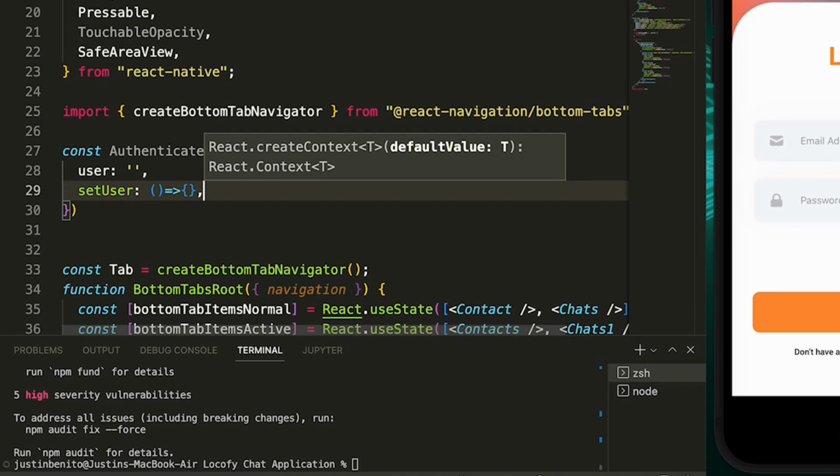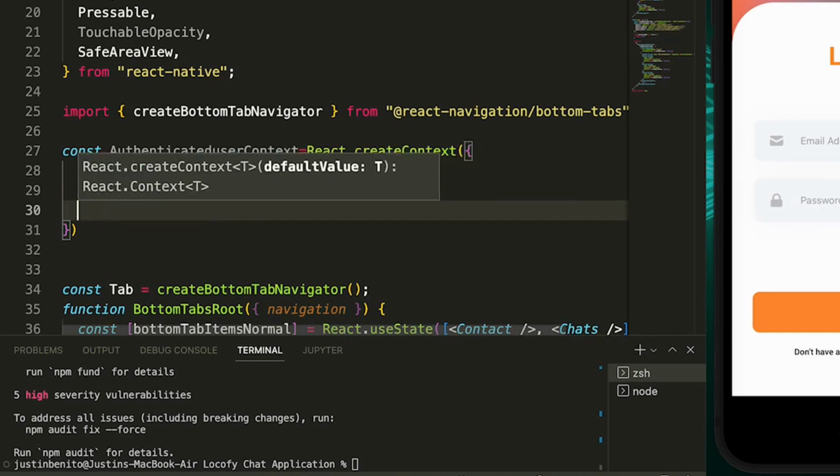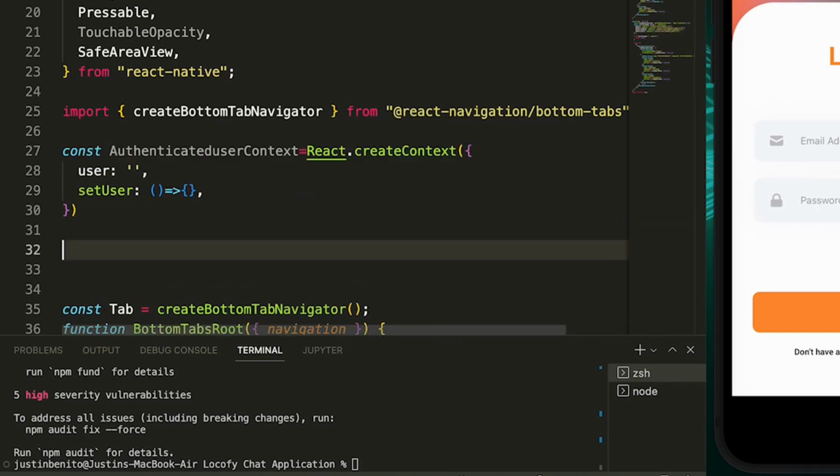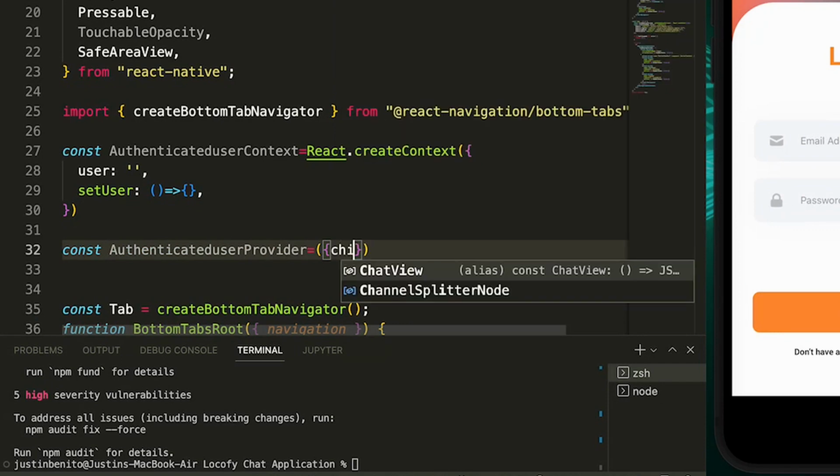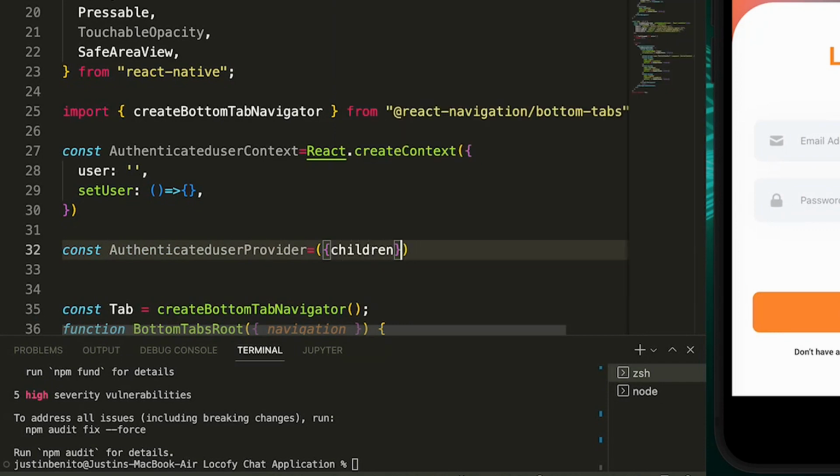So by using the context API, we can provide the components the state without having to pass down the props manually. So let's create an authenticated user context provider. So AuthenticatedUserProvider, which provides the context to the child components. So let us pass the children as an argument. The children over here refers to the child components, which will have access to the context.